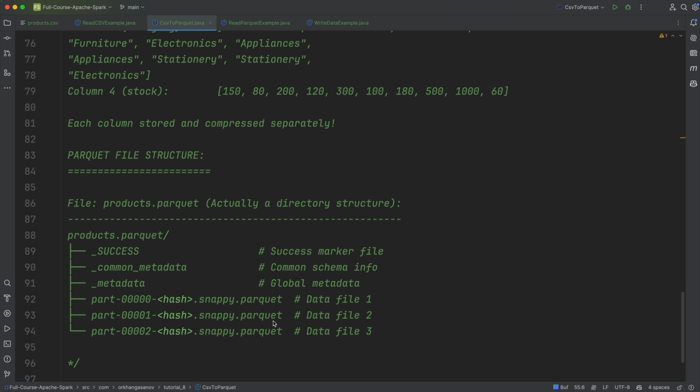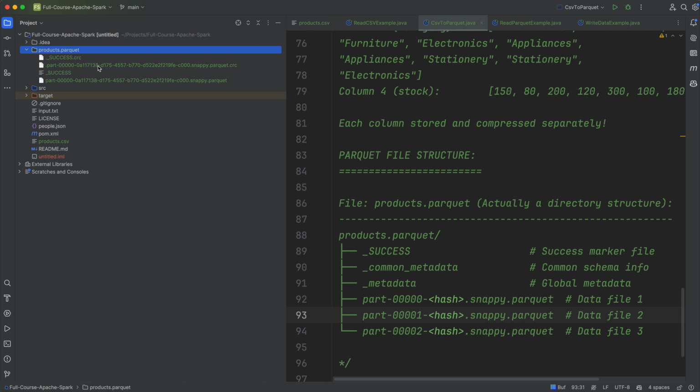And what is the structure of the Parquet file? The first one is that we have a success marker file, and we also have other metadata, but most importantly, we have the data files here. They are usually stored as part 00, 01, 2, and so on, followed by the hash value. If we go here, we can see that what is generated exactly matches what we expected. We have a success file, and we have our part file, with the hash value and the rest of the file name.